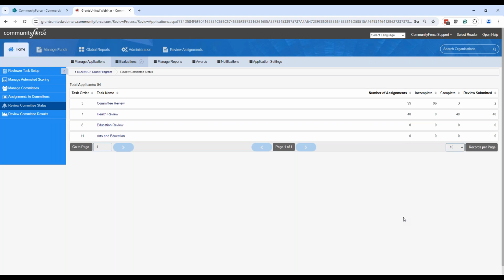So here I am on my review committee status. I currently have 4 tasks that I'm monitoring. Over here, I can see the name of the task. I can see the assignments that have been done. When you see these assignments, you might say, well, I only have like 10 applicants. Why are there so many assignments? Well, this is each assignment given to each reviewer.